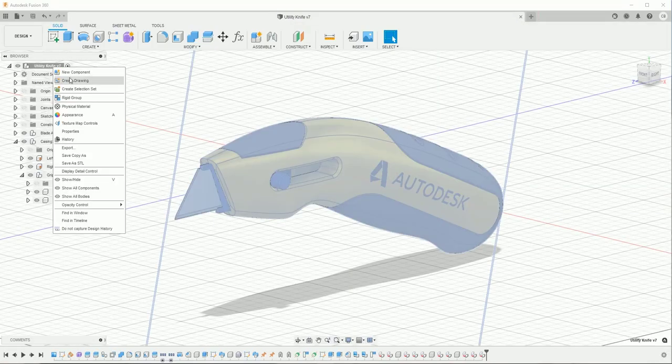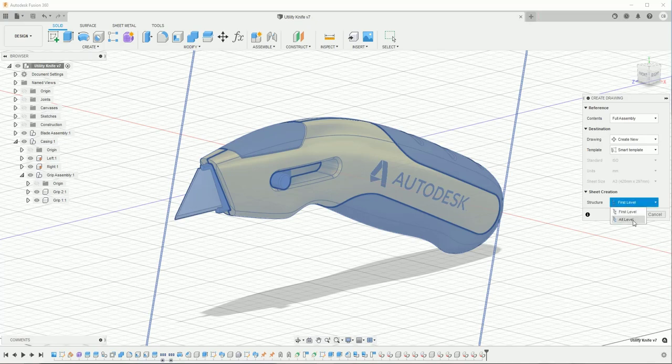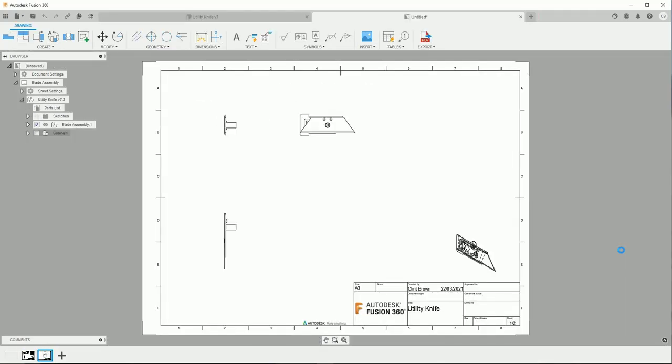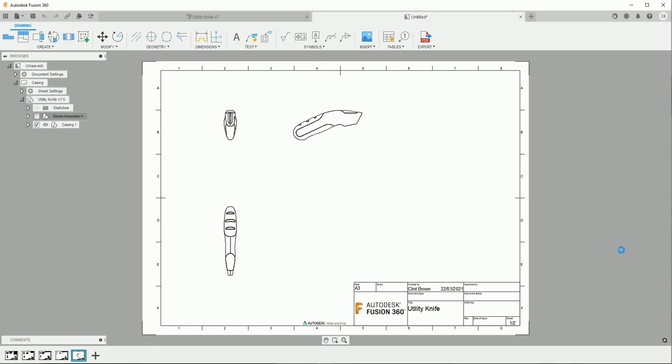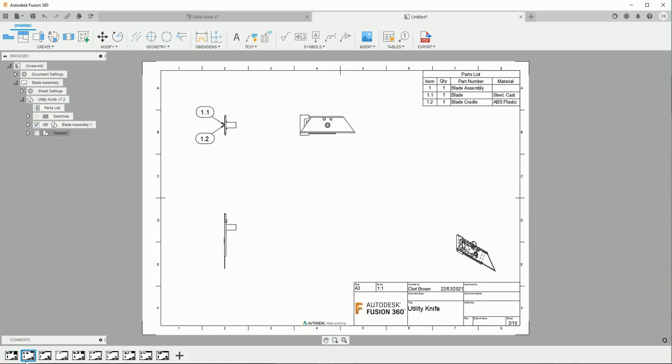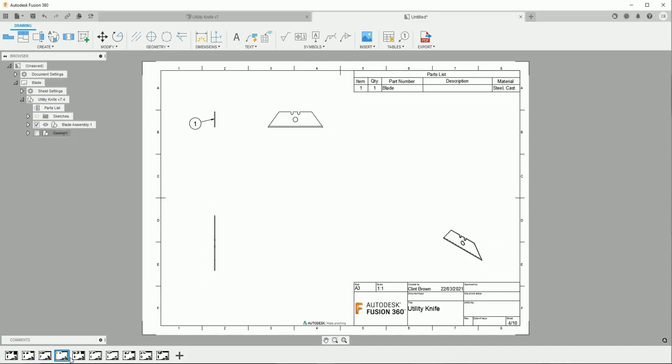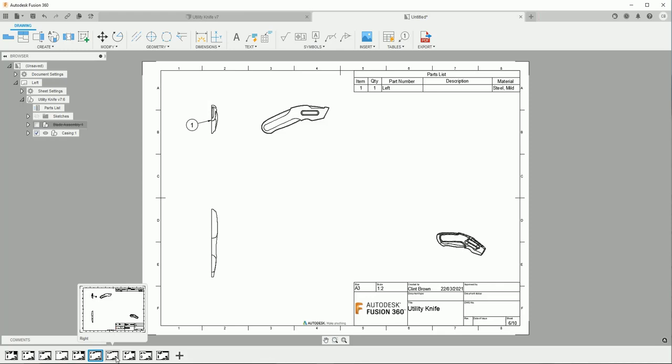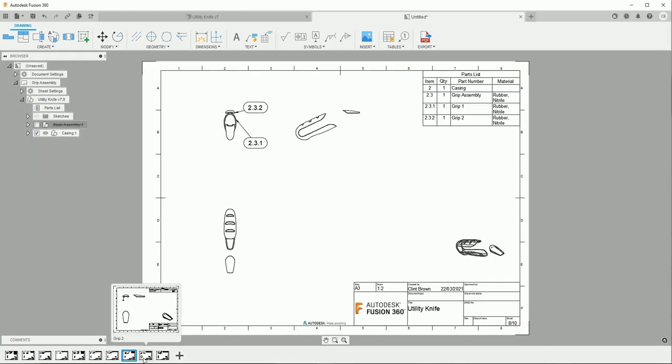If we create a drawing based on all levels, all level support in our template means that we will now get a drawing for the top level assembly, the sub-assemblies, and all of the components nested therein. So I'm sure you'll agree that this is a phenomenal update and will really make creating drawings even faster inside of Fusion 360.